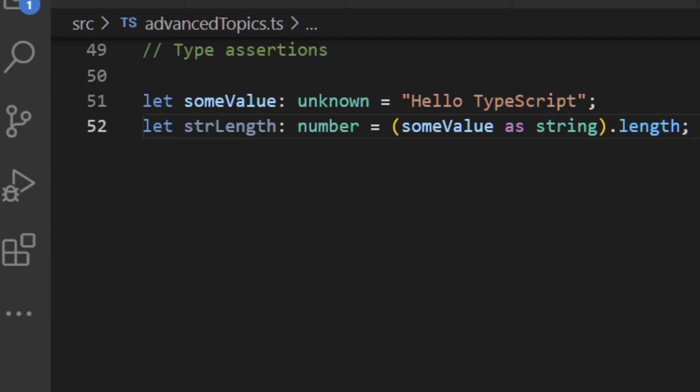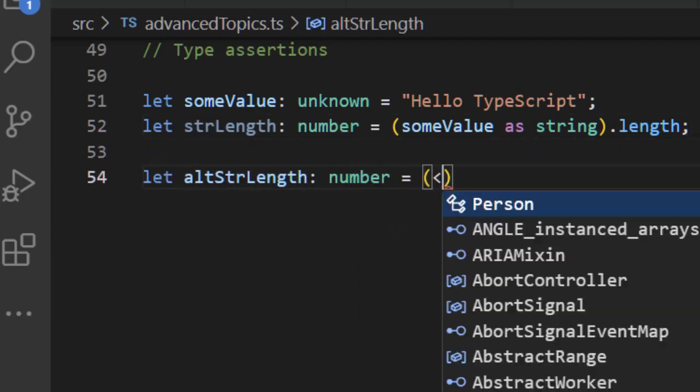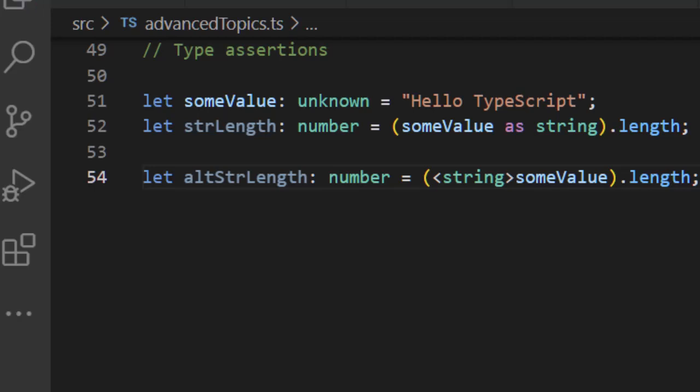In this example, someValue is of type unknown, which means we don't know the exact type. However, we assert that this is a string using "as string" and then access its length property. Alternatively, you can use the type syntax in angle brackets, which looks like this. This syntax works in the same way as "as string", but it's a little more common in JavaScript projects. Both methods achieve the same result. The important point is that type assertions do not change the runtime behavior of the code. They just tell TypeScript to treat the value as a specific type.